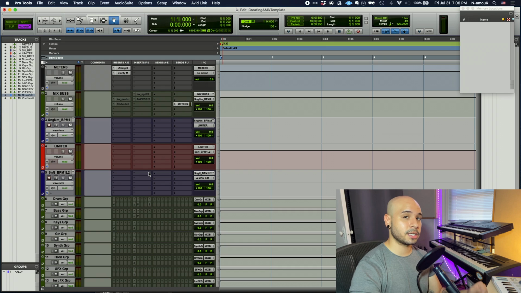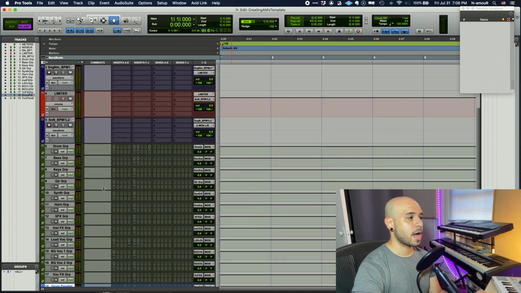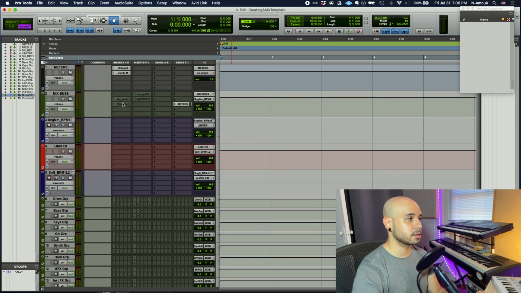Now I can clearly see my game plan. My instruments are going to be bussed to my subgroups. I can affect the subgroups in a larger manner, and then the subgroups get bussed to the mix bus. The mix bus gets printed here, this print gets limited, and then this limited version gets printed here.